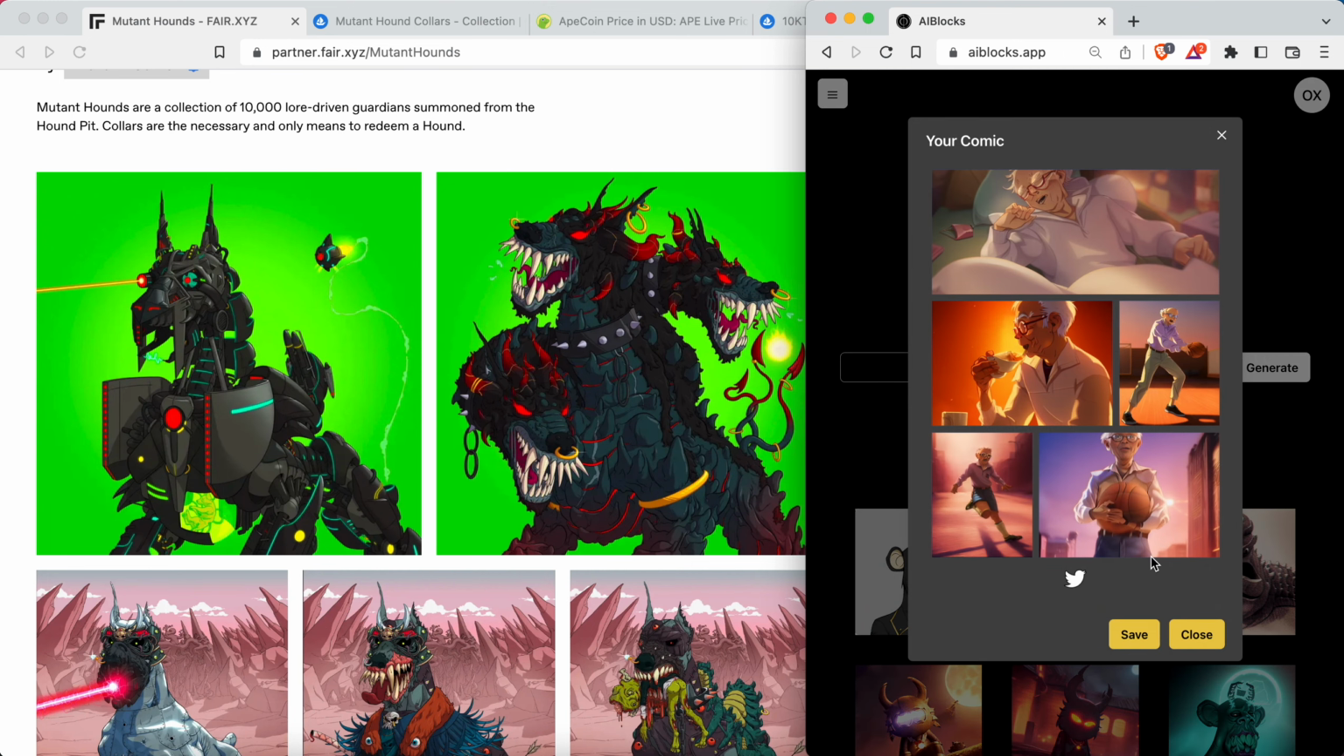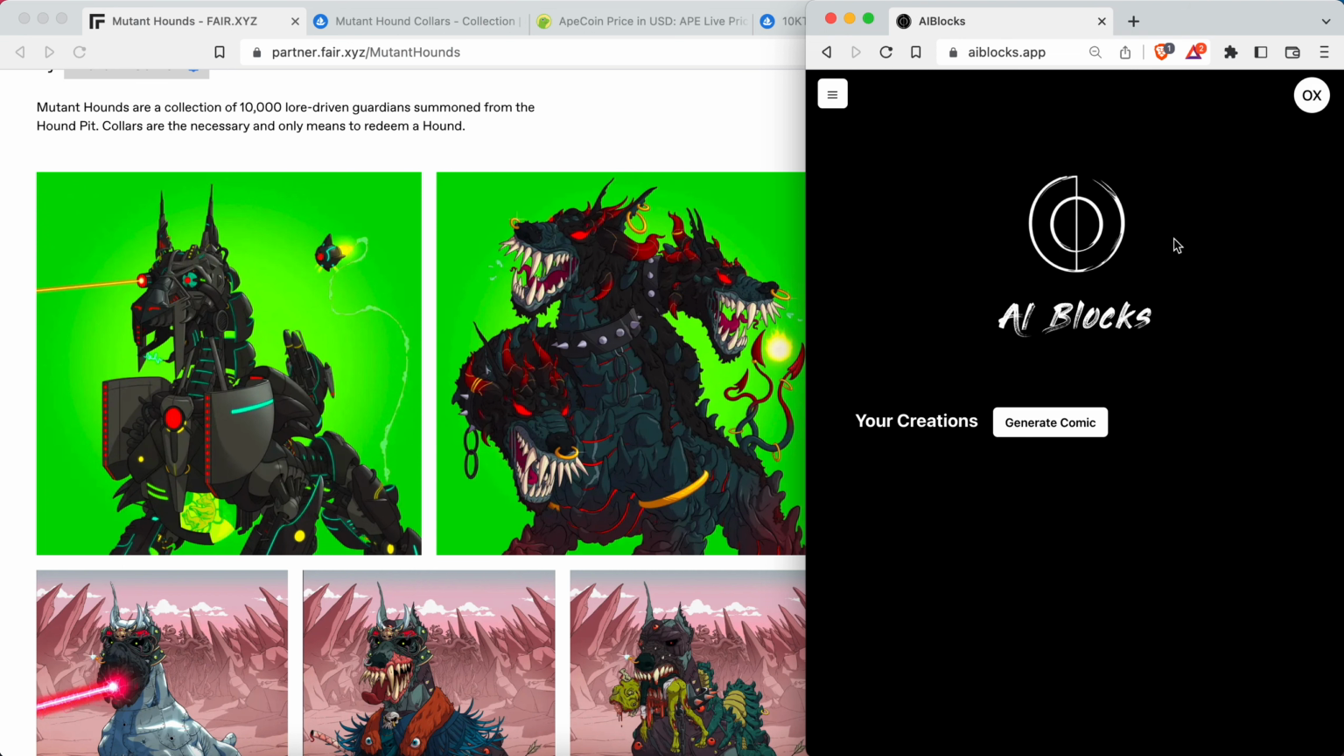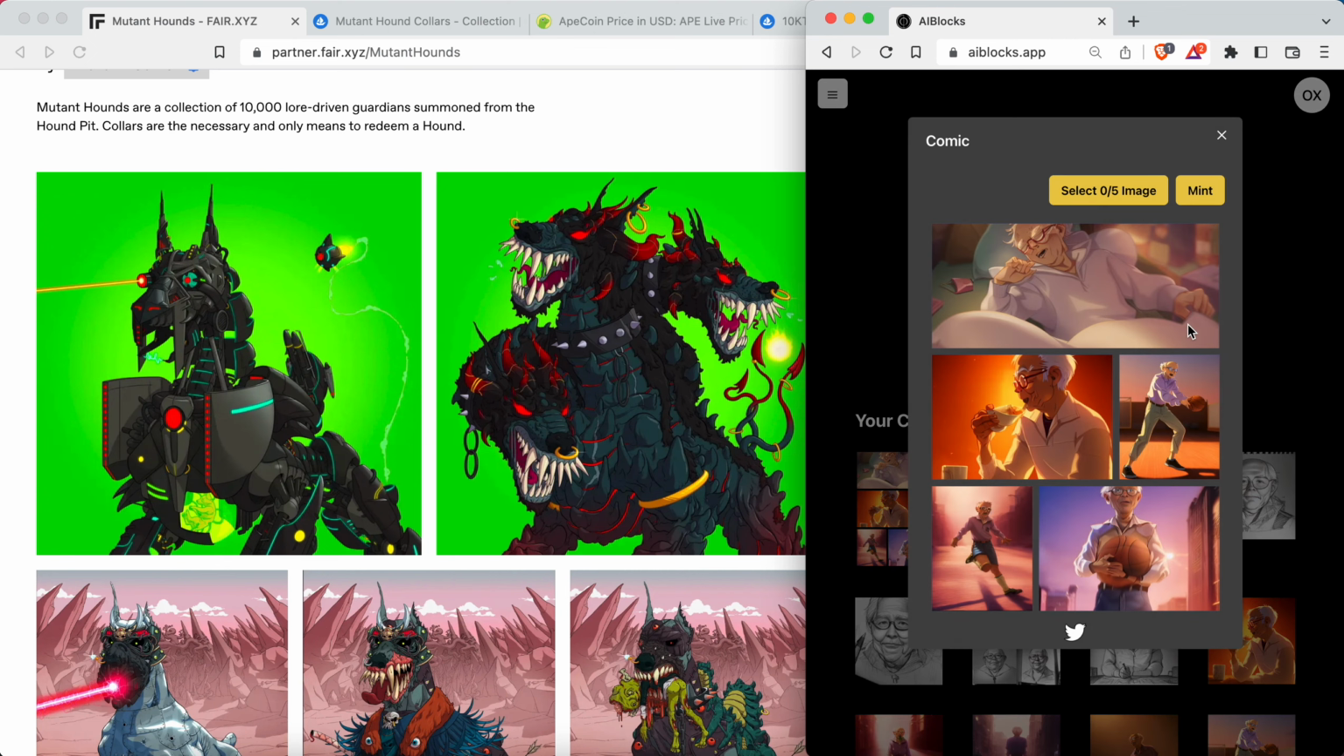This will create the comic and save it to your creations. You can find that if you click again in the top right and you'll see everything you've created, including your comic book page.